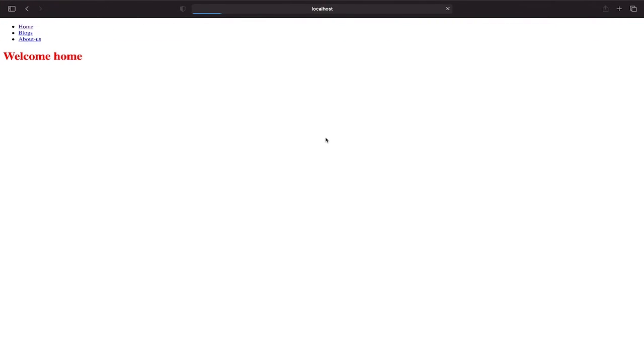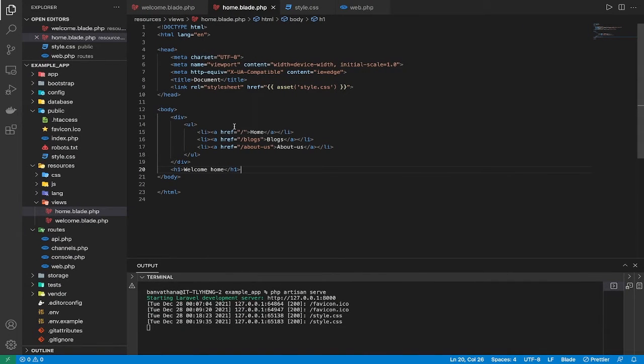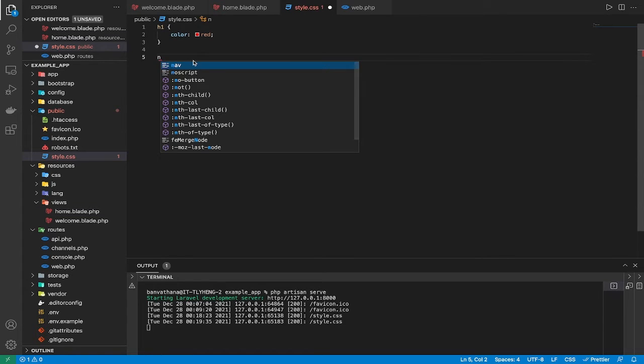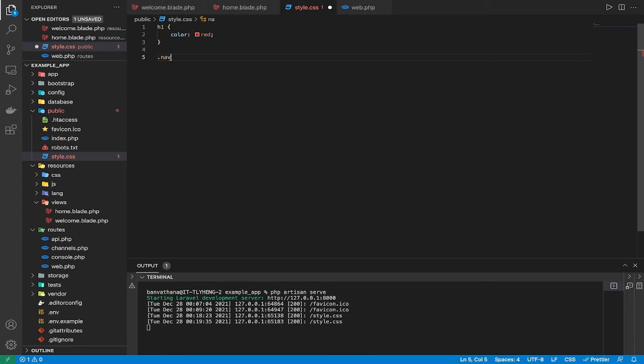Okay, let's refresh the page. Now we can see our navbar that we have just created, but I'm going to give it some style. Then I'm going to create a class called nav, which is a CSS class. Then go back to our style.css and use the nav class.